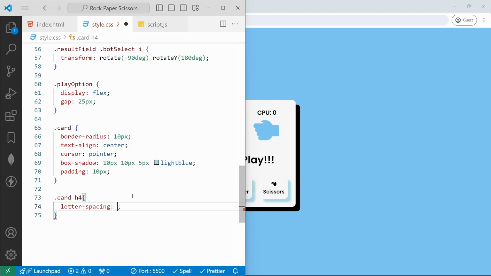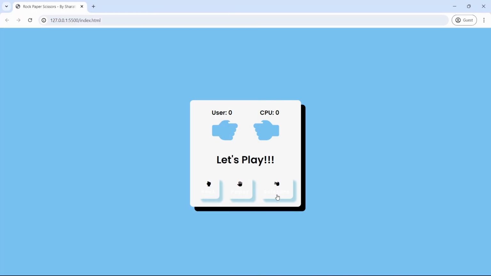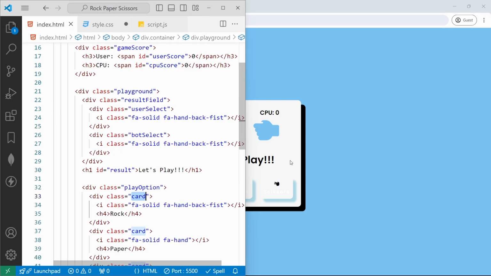We'll set the letter spacing to 2 px. We'll set the color of white. If I save, we can't see this. Once we hover, then only we need to display that. Before that, we'll add the styles to these icons.